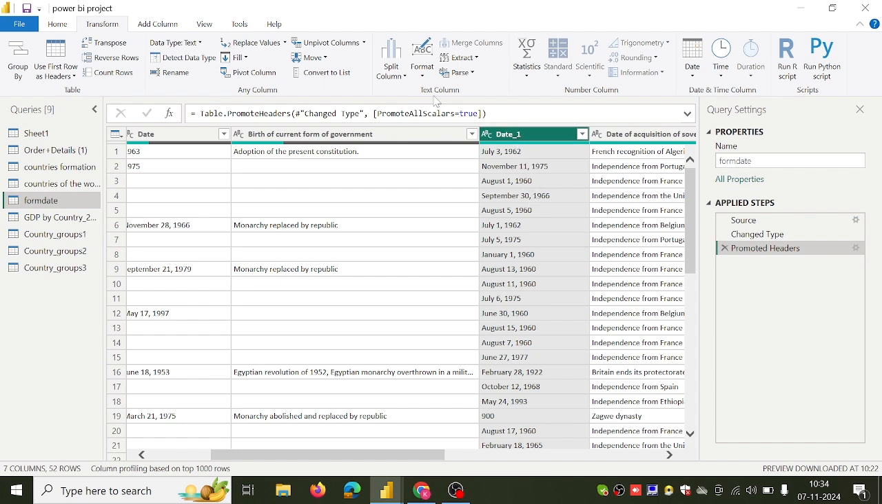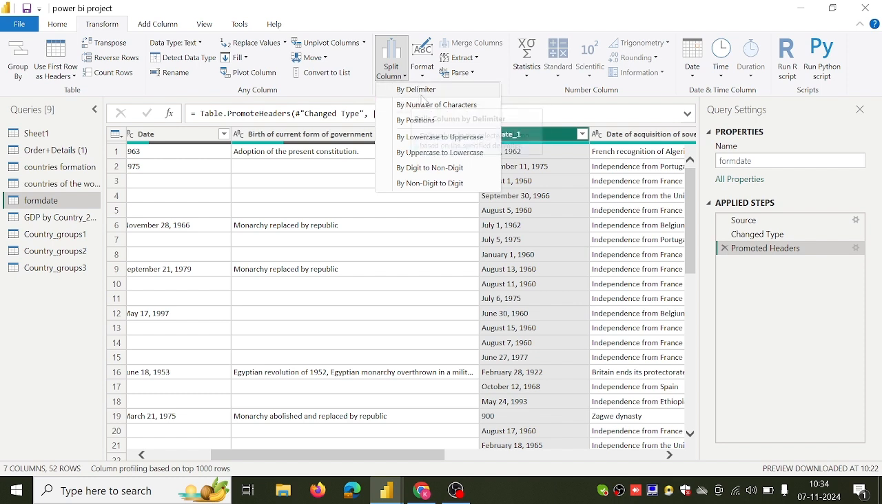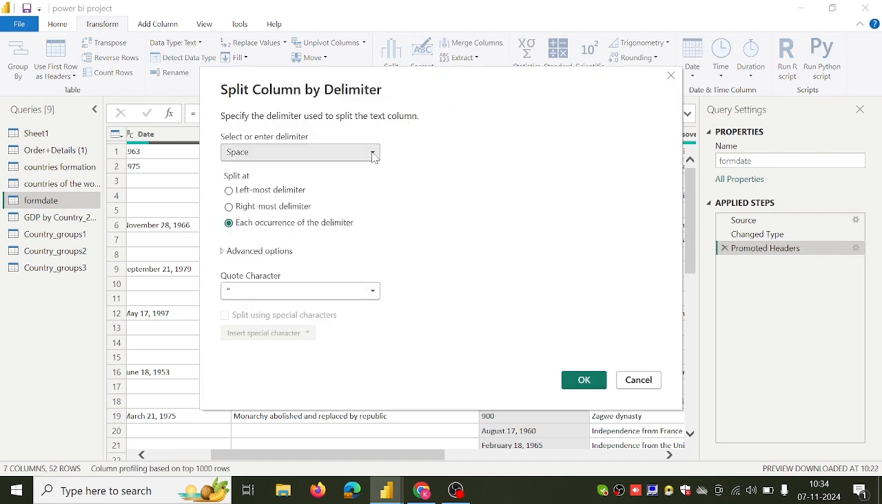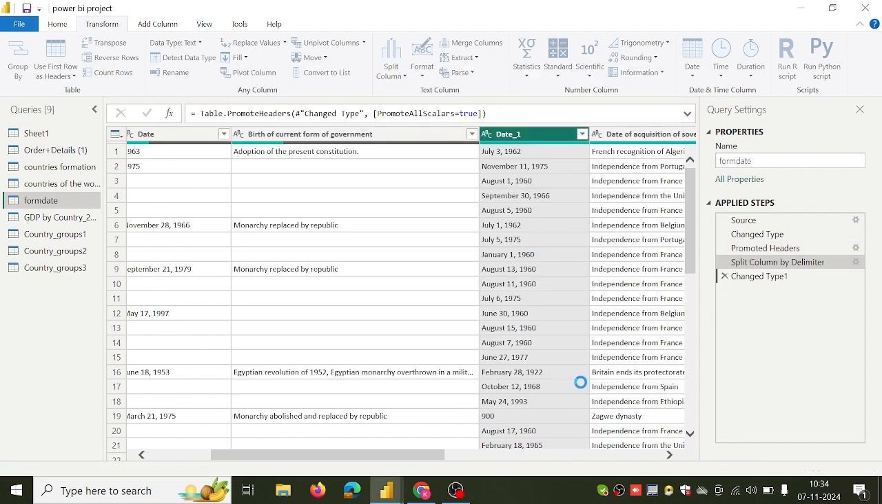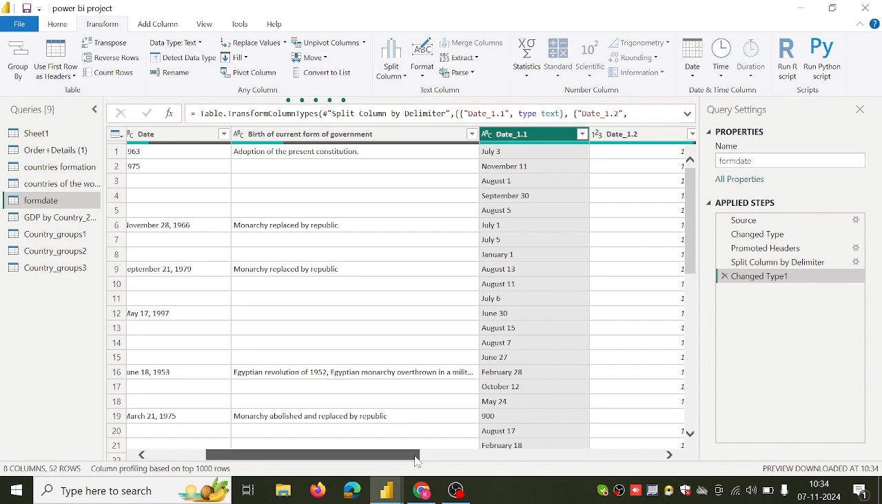So choose this column and in the transform window choose split column. In our case, we will choose by delimiter. Here we have so many options, so you can check them, but in this condition we will choose by delimiter because here comma is the delimiter. So choose the delimiter comma and click OK. So it will split the column by delimiter.